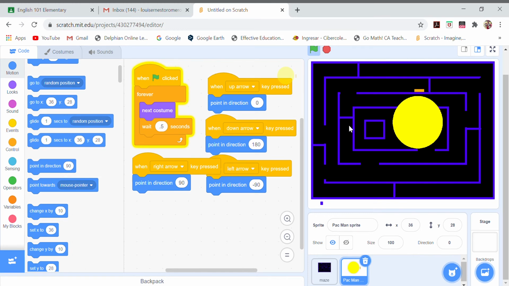I think the Pac-Man is a little slow. So let me change it here. If it's 1 second, let's see what happens with 1 second. No, I think it's going to be less than that. I prefer 0.2. 0.2 I like more. This one, let me see. Yes, 0.2 seconds is my recommendation.